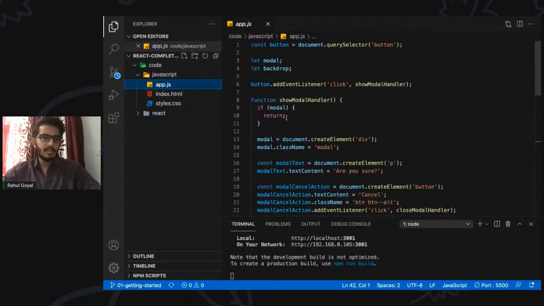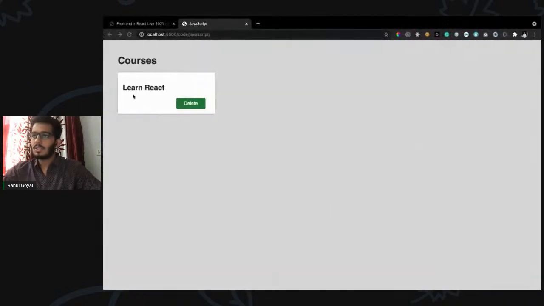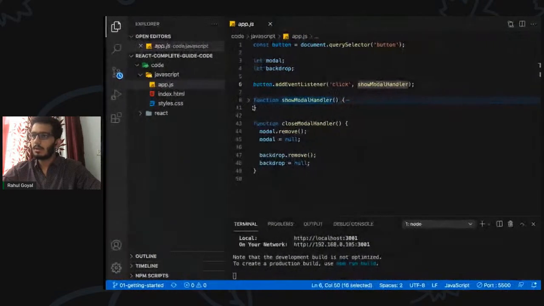Okay, so let's see what the script contains. The script contains this entire logic. We have selected a button, then added an event listener, and the callback function which we have defined is show modal handler. Whenever the button is clicked, something is going to happen. Okay, so let's see what is going to happen. If I click on this button, this modal is popping up, right, and with the backdrop, right?